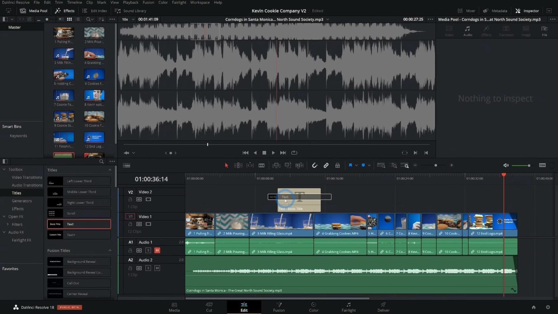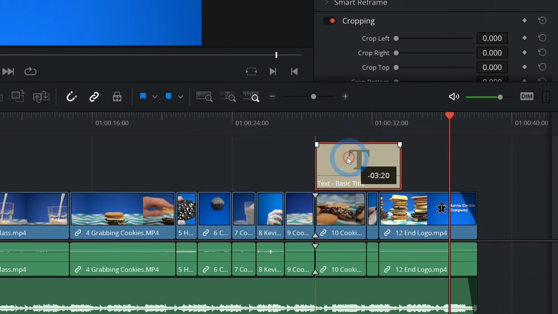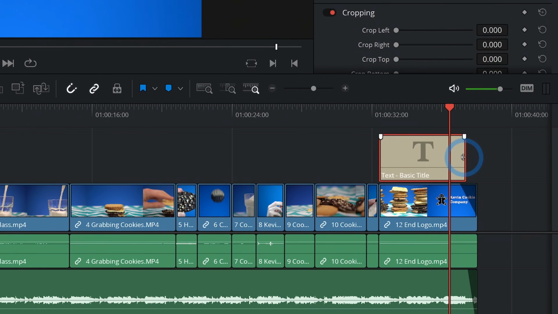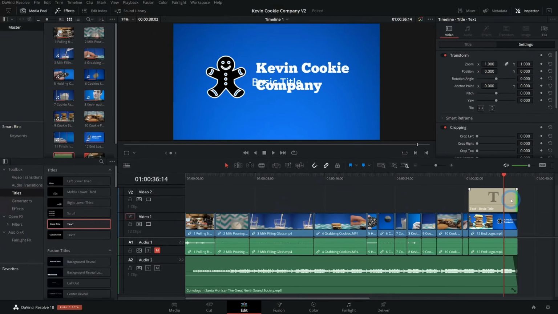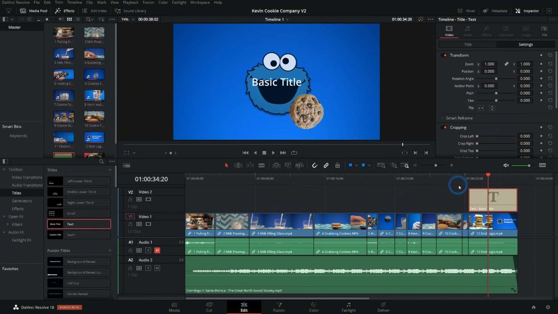And we can grab this and drag that into our timeline just like a piece of media. We can move it around just like a piece of media. We can grab the edges and trim it just like a piece of media. And we can put it on this upper layer and we can see things under it, right?